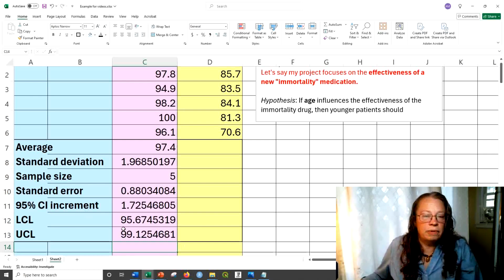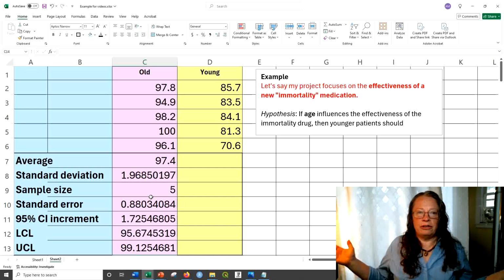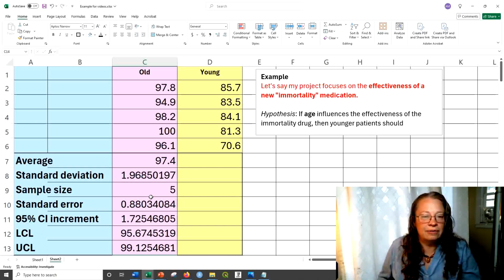All right, so my 95% confidence interval for my group of old patients is going to be that their survival ranges between about 95.7 and 99.1. So presumably if we gave this drug to the whole population of old people, the mean survival value for that group would lie within that range.